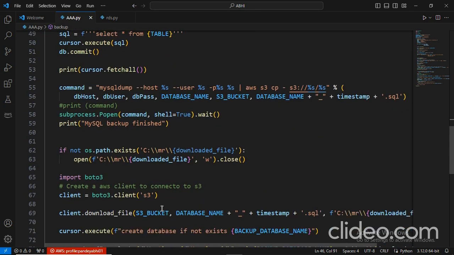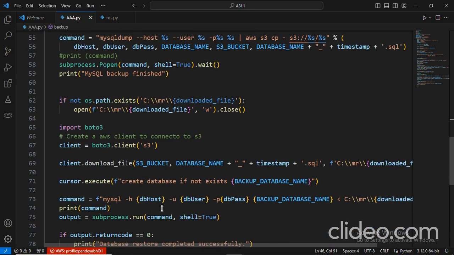We also have import boto3, which creates an AWS client to connect to the S3 bucket.